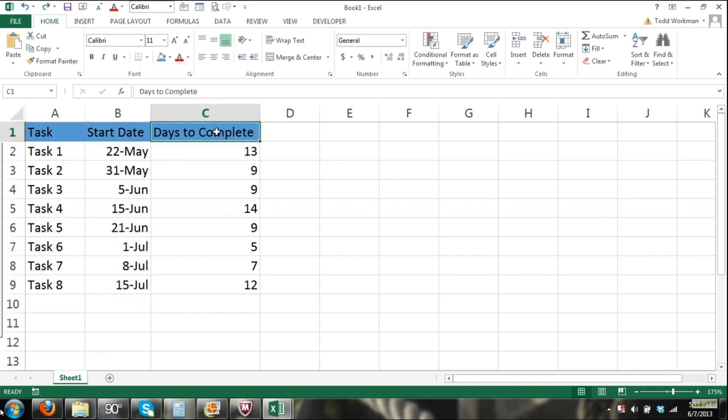And then we have the days to complete column showing how long each task is to last. Task 8 should last 12 days. So if it starts on July 15th, task 8 should end on July 27th. Okay, so we have our data. Now we can go ahead and get started creating our chart.